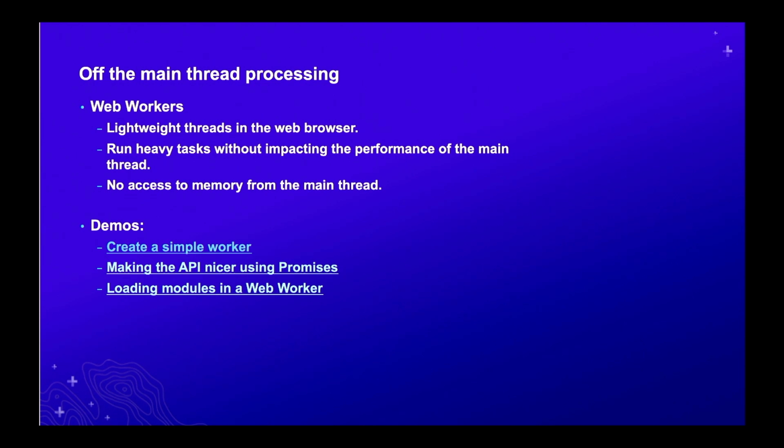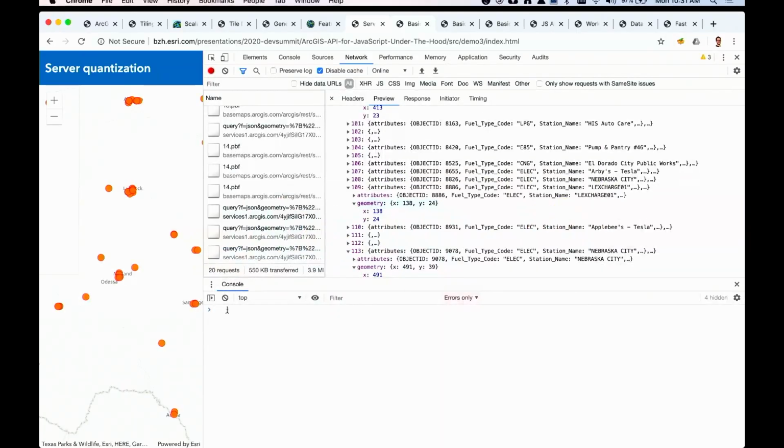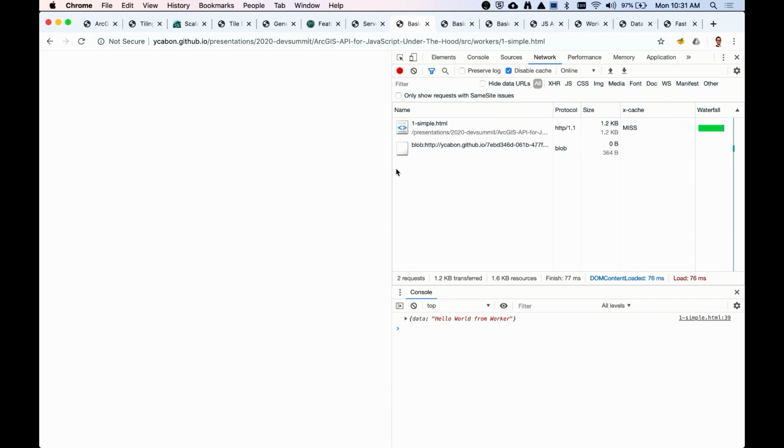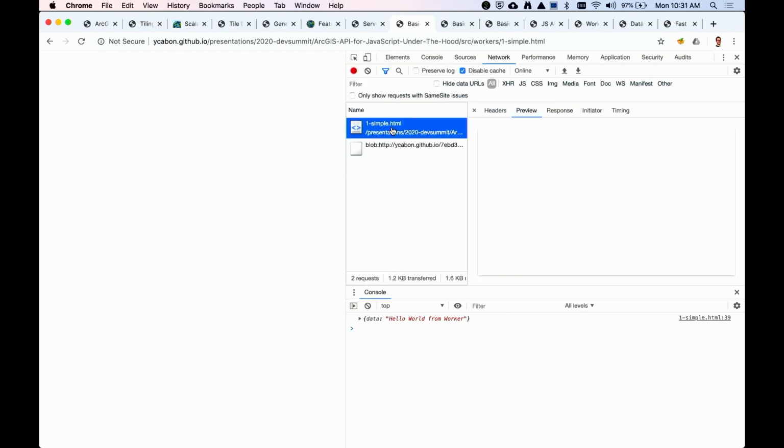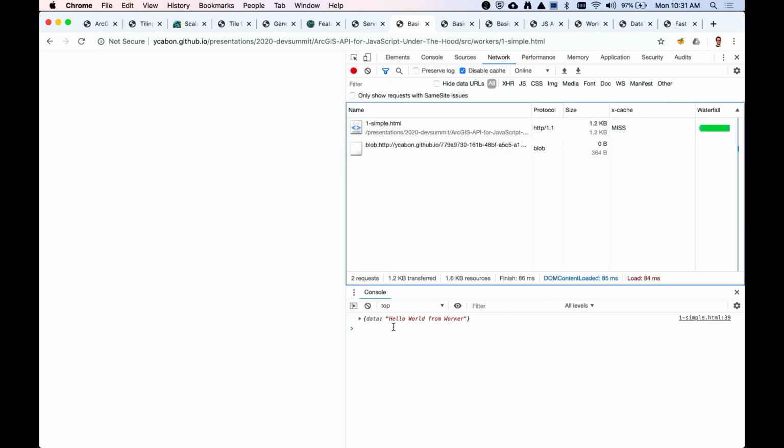The problem is that web workers don't have access to the memory in the main thread. It's not completely true, but things like loaded modules, all your JavaScript modules that are loaded in the main thread, you need to reload them again in the web worker. And you need to transfer data back and forth between the main thread and the web worker. So I've built a set of simple worker demos to give you a little hint about how this works. We have this demo where it communicates and just sends a hello world from worker.